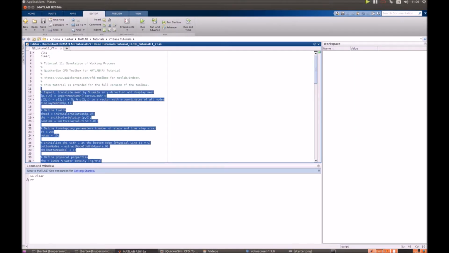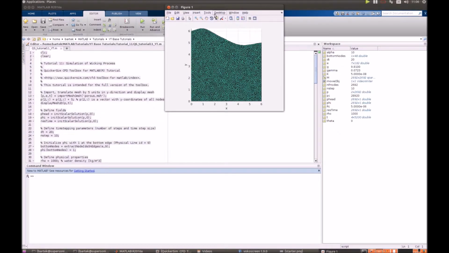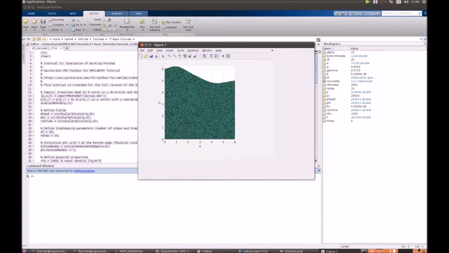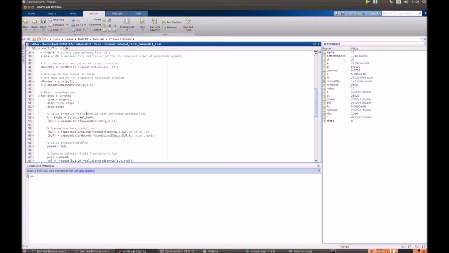Okay, let's execute the code before going into the main loop. Here goes our mesh. And let's continue discussing that.